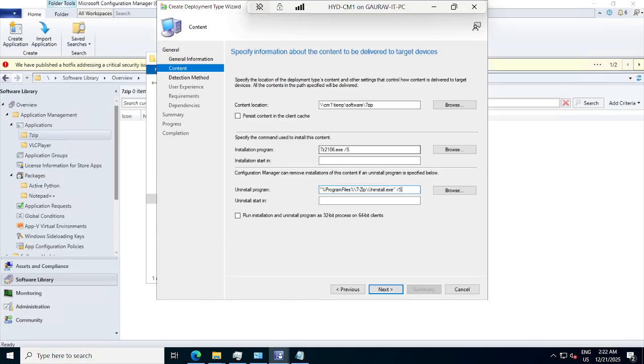This is the installation file, installation with silent switches. Same for uninstallation, silent switches. Run installation and uninstall program as a 32-bit process on 64-bit client. If you have 32-bit software and your machine is 64-bit, you can also click on this. Click on next.